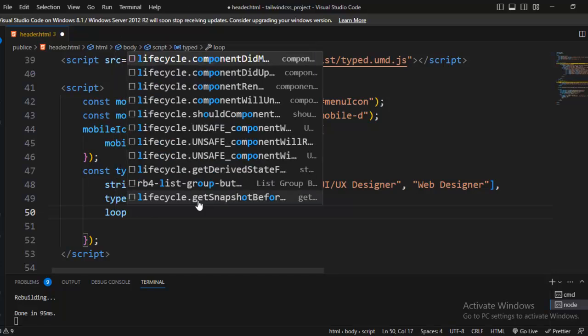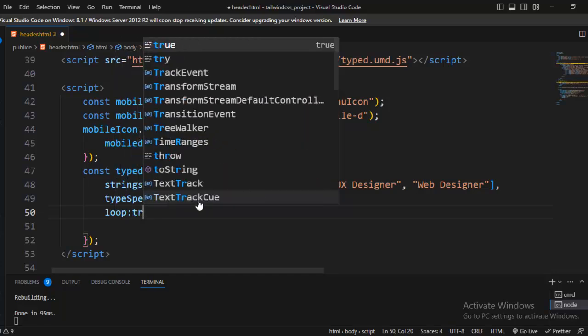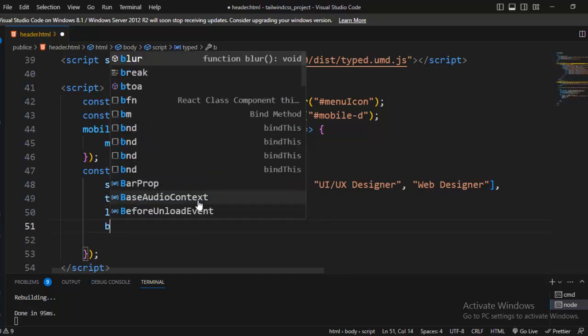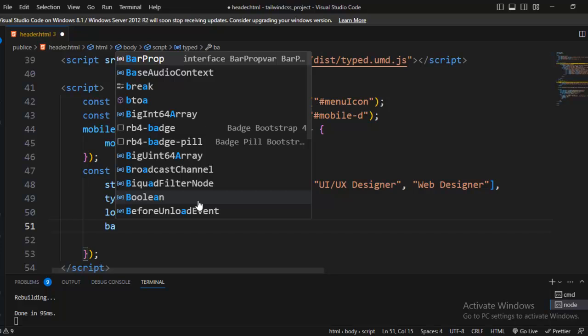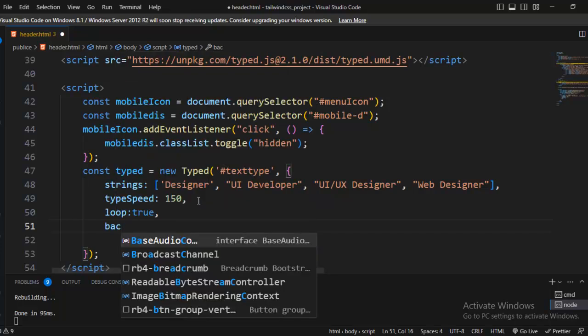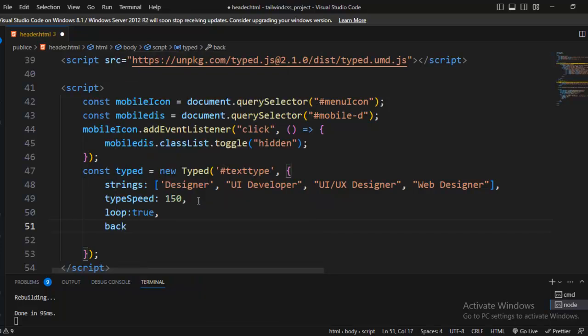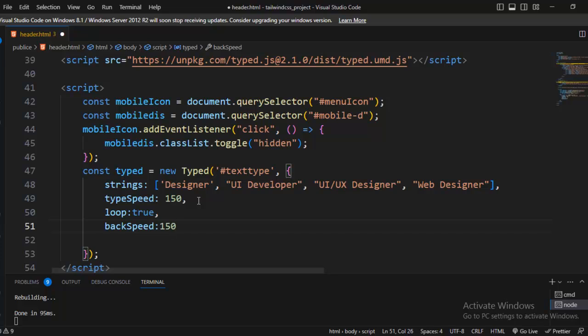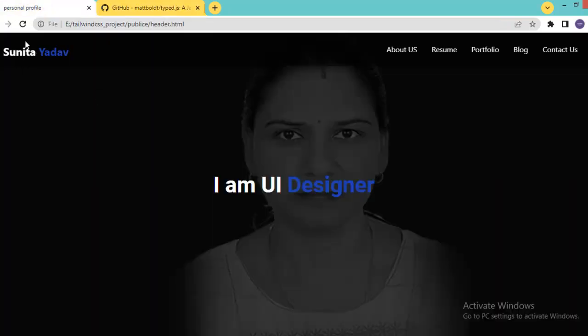And add loop effect here. Okay, loop true, and also I am setting the back speed. Back speed 150. Let's check.